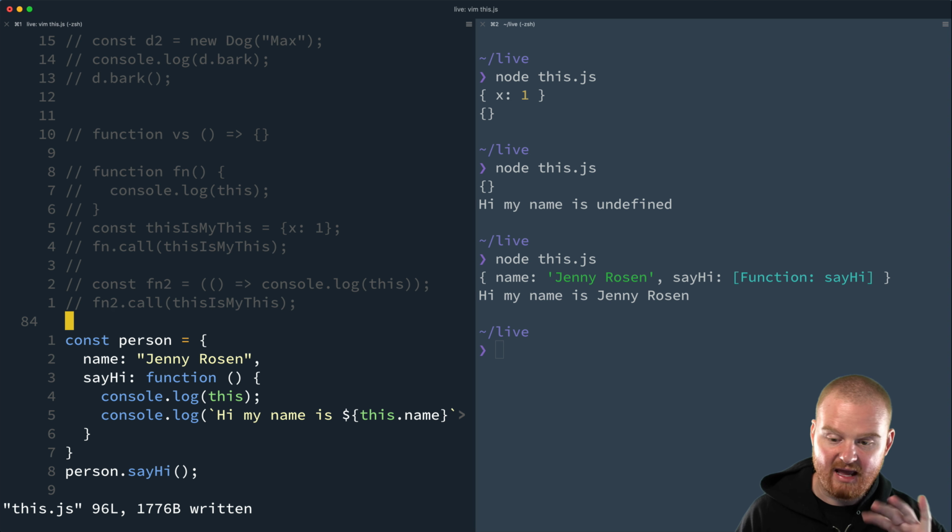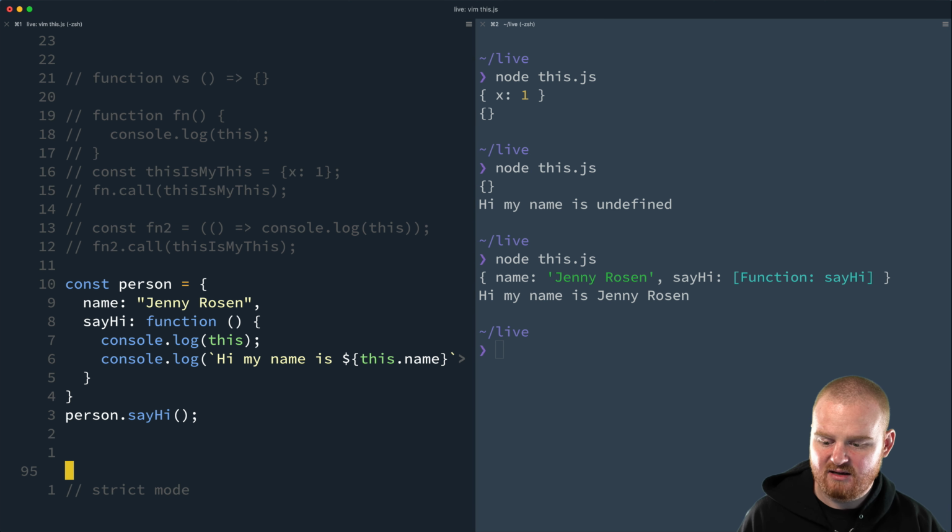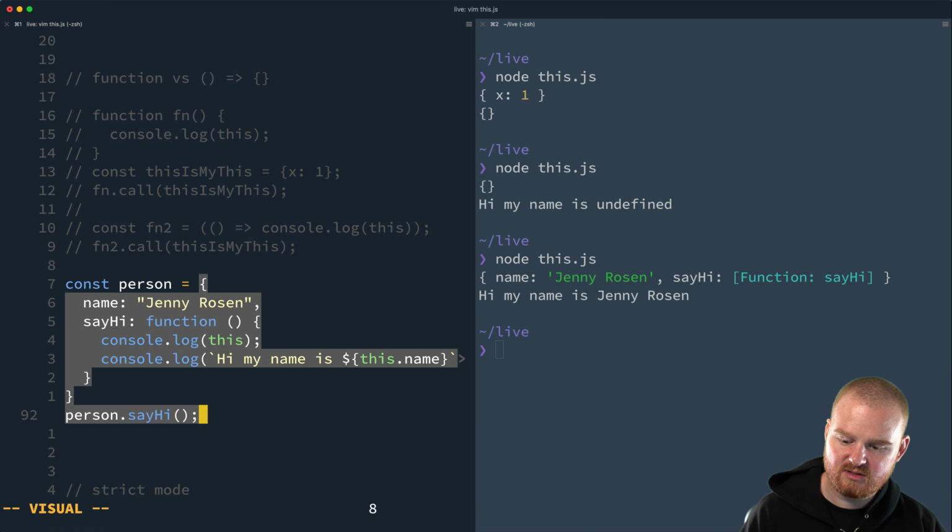So the arrow style functions don't have binding to this. There's a couple other things they don't bind that are nice to haves for normal functions, like the arguments keyword and a couple other things. So just something to keep in mind when you're using those functions.